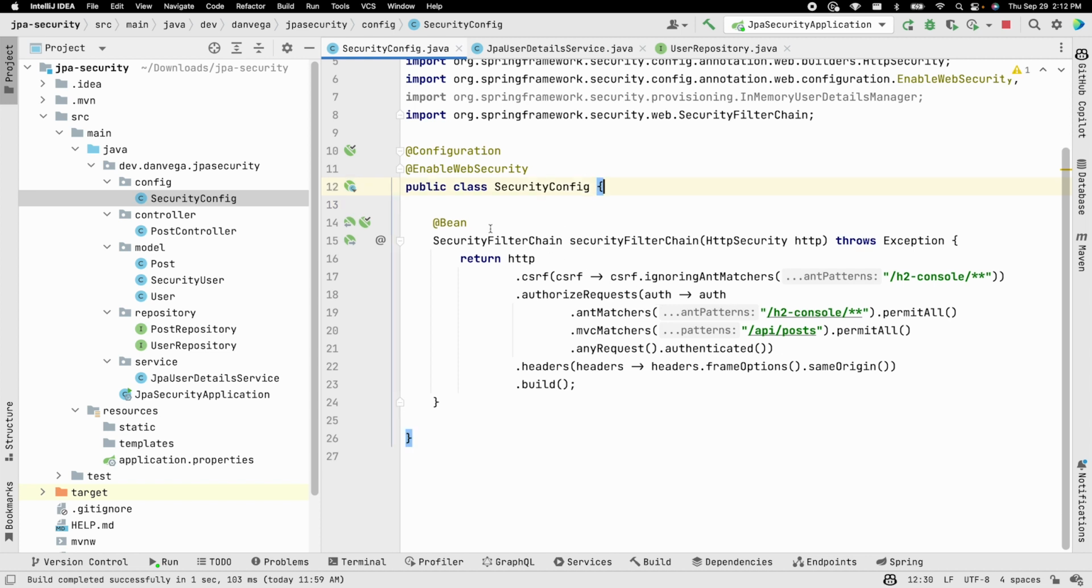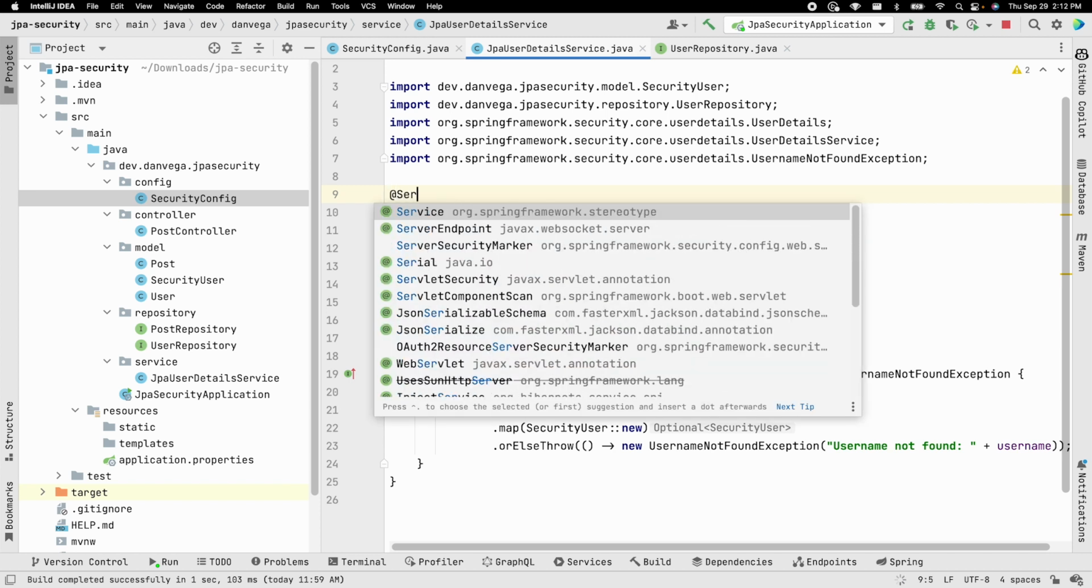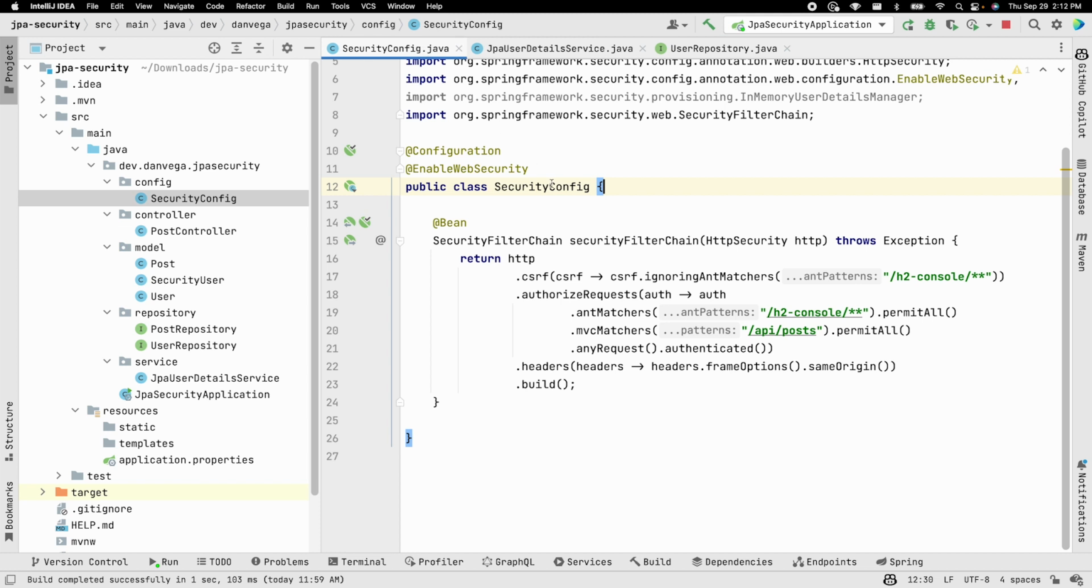Like, we didn't set that up yet. And if we look at our JPA user details service, it's actually not being handled by Spring yet. It's not in the application context. So I'm going to mark this with @Service, and now we can get an instance of that, right?